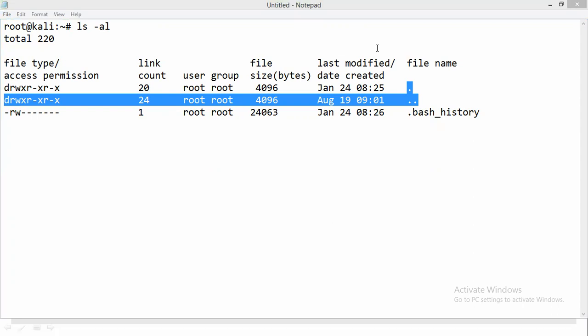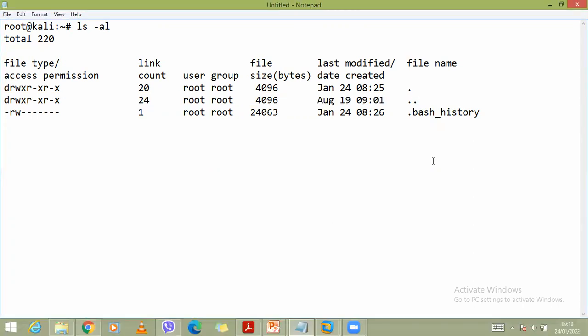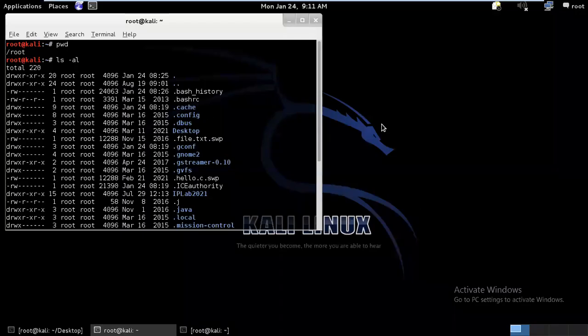Okay. So here we have a file called bash history. Now we need to know what this file type is, right? What do you mean by a single dot and what do you mean by two dots? And you may even have a doubt about why we have a dot in front of this bash history file, right? So I'll go back to Kali Linux.